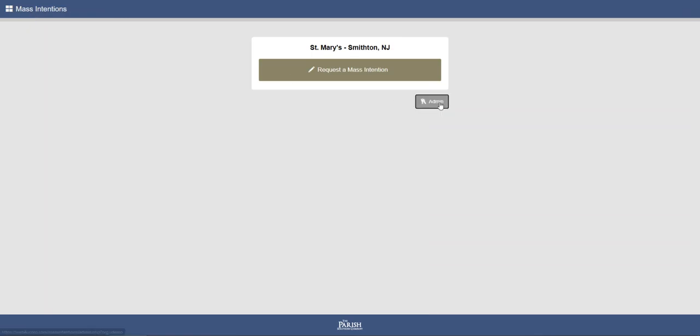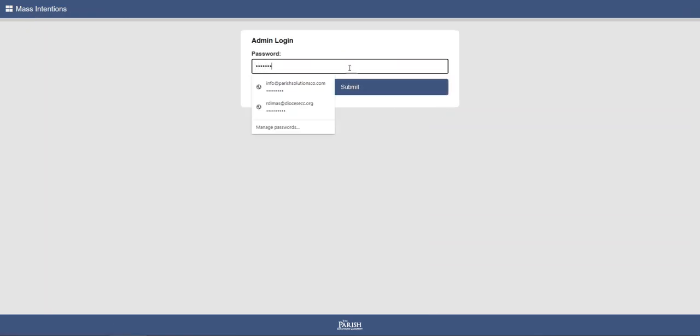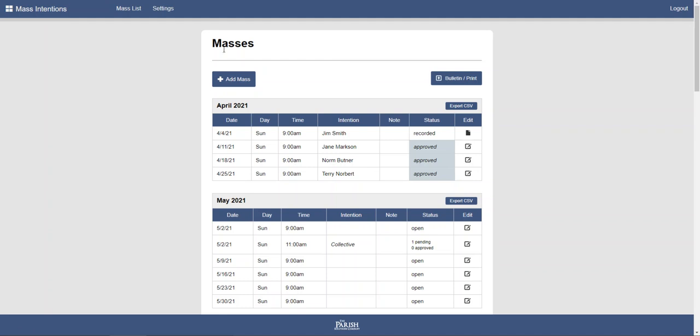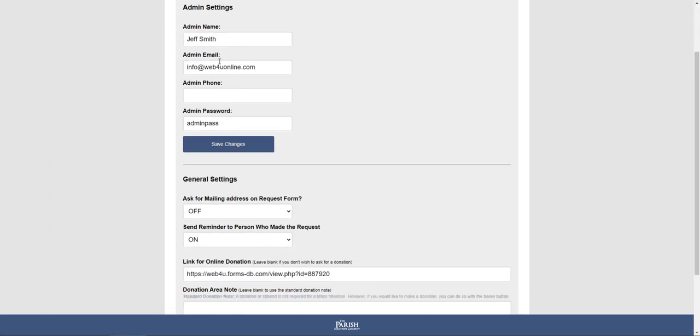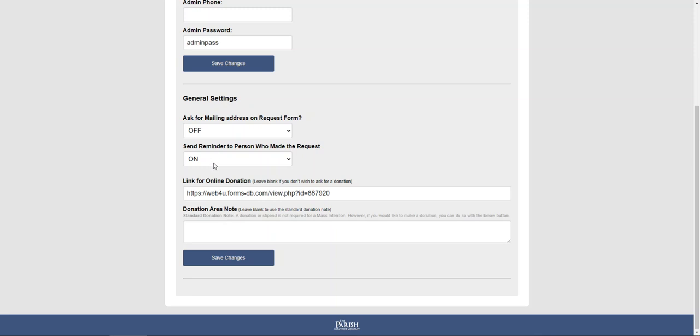We'll go back and look at the admin area one more time. Take a look at the settings. Again, you can change your contact info and then a few settings here that are made public.